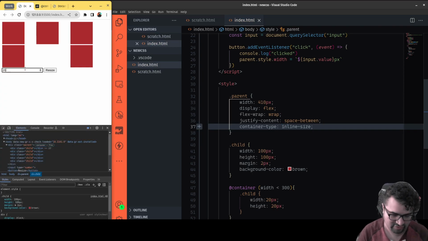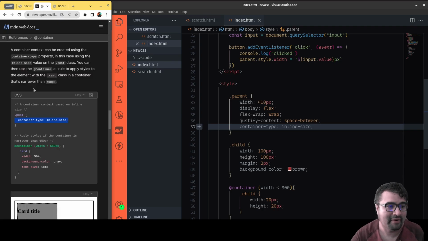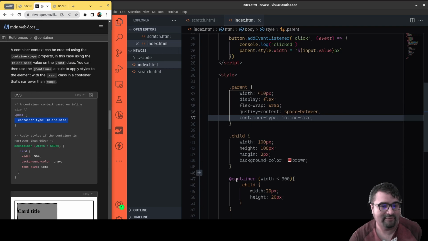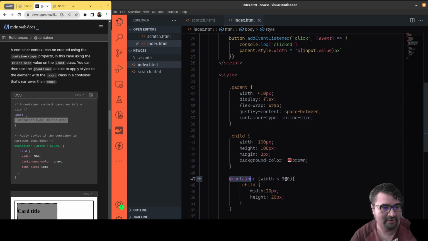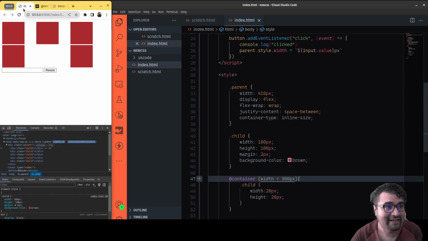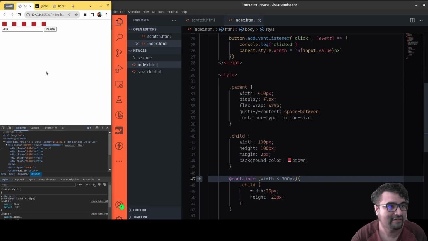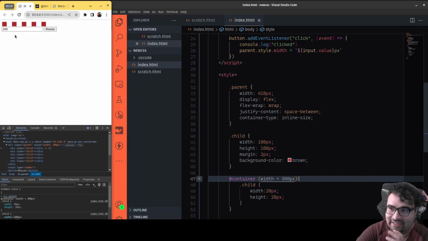If I were to make this 200 pixels width, we should see smaller squares. Okay, and still not quite. Still not quite. So let's keep comparing the docs. I have my container query right here at container. Width is less than 300, which it was. Oh, it's 300 pixels. My bad. I keep forgetting the pixels today. So let's try that again. 200. And now that worked. You notice that now the styling changes based on the size of the container.